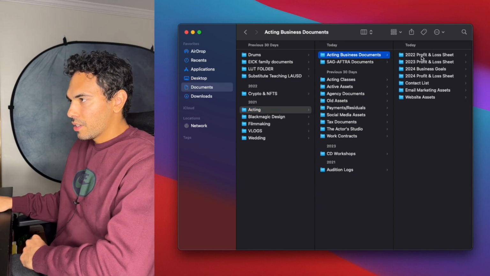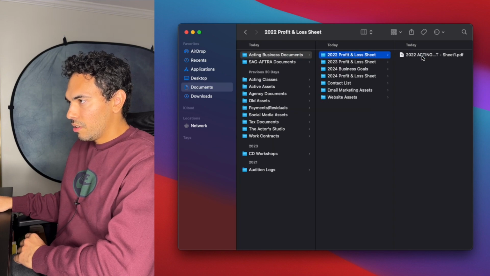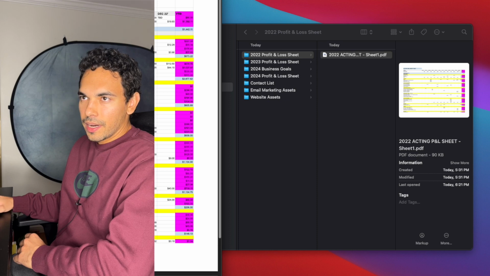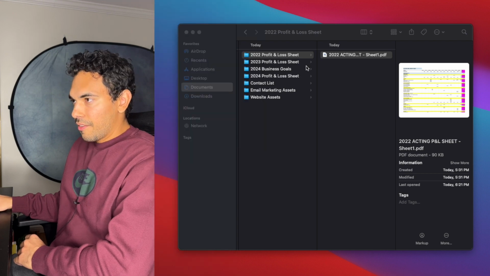In there, I have a 2022 through now profit and loss sheet. If you don't know what that looks like, go ahead and check mine out. You just do your income and then you do your expenses, right? I can make a separate video on this. So I have profit and loss sheets.